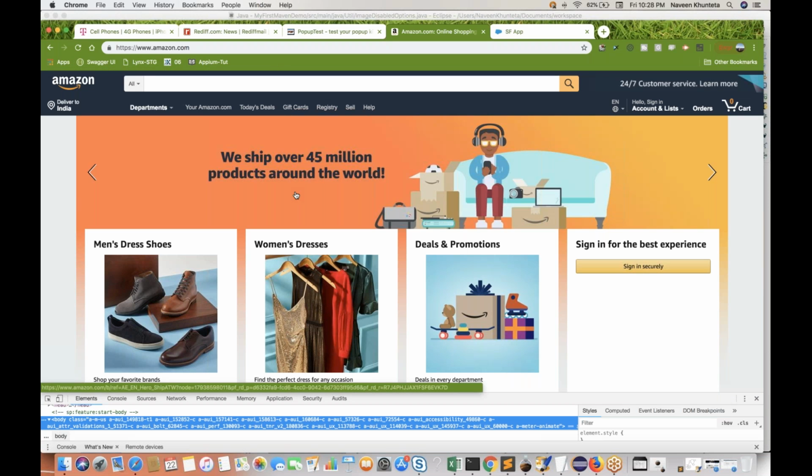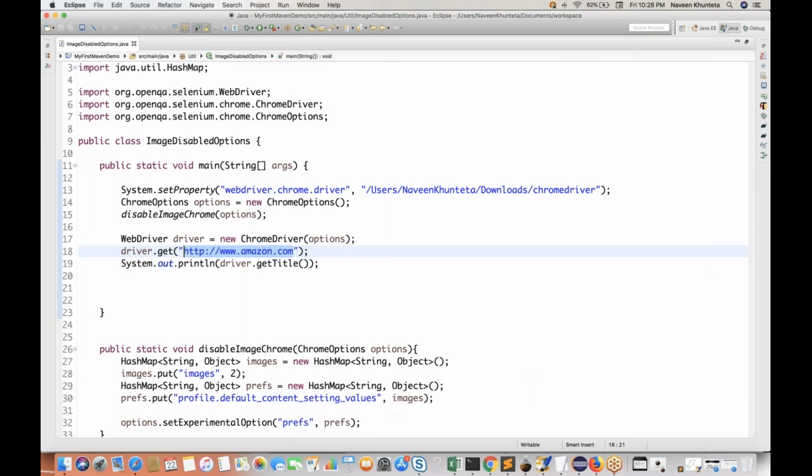In that case, you can disable those images, because you're not bothered about them, and you just fill the form, click the link, and perform all other actions. So let's see if it is working or not. I'm going to launch amazon.com, get the title, and print it on the console. That's it. But you observe the behavior.